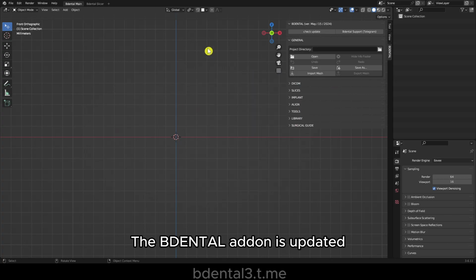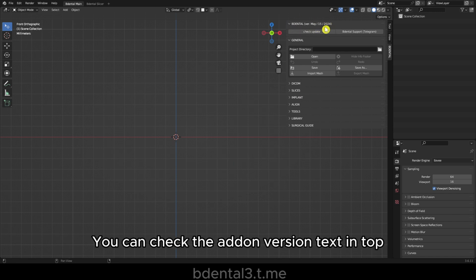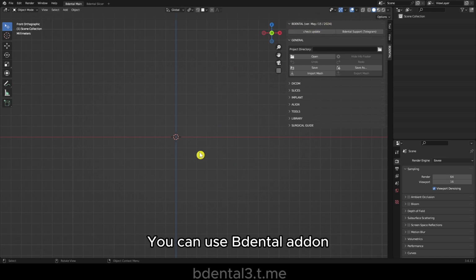The Bdental add-in is updated. You can check the add-in version text in top. You can use Bdental add-in.